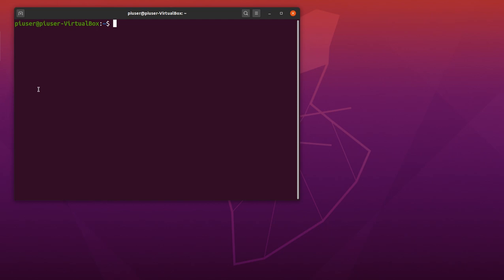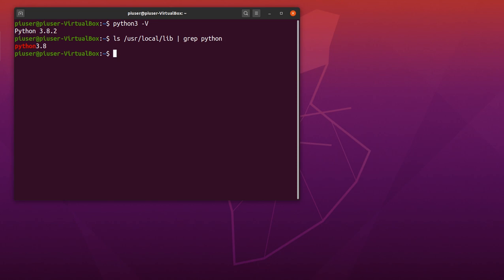So the first thing we want to do is check our current version. So we'll do a python3 --version, and we have Python 3.8.2. Now what we can do is check if we have other versions of Python installed. So we'll do an ls /usr/local/lib, and we can grep for python, and we only have Python 3.8 installed on our system.